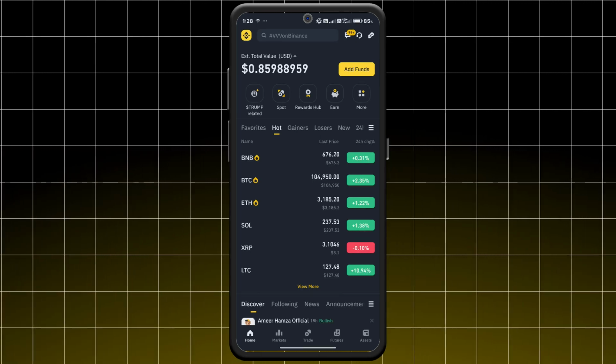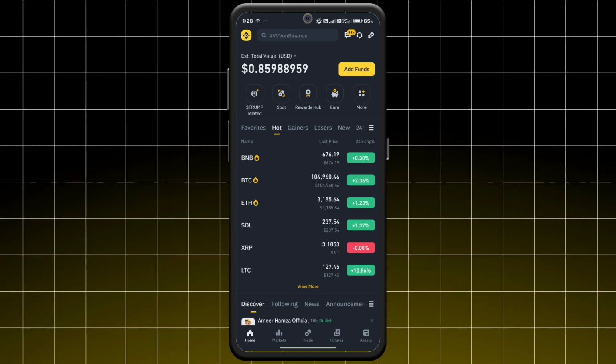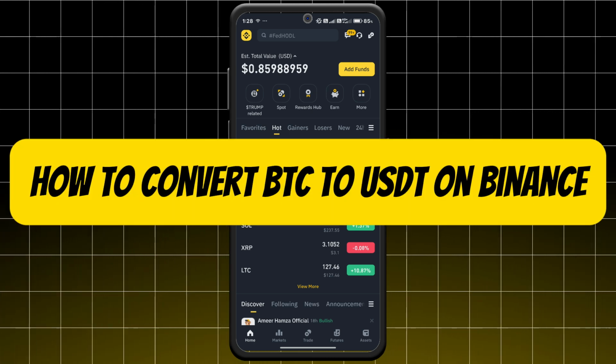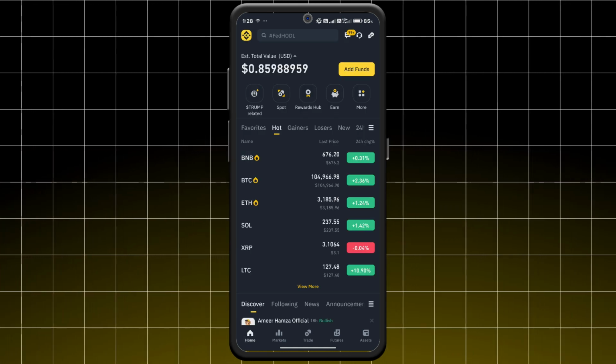Need to convert your BTC to USDT on Binance? Today I am going to show you how to convert BTC to USDT on Binance. Here's a quick and easy guide.